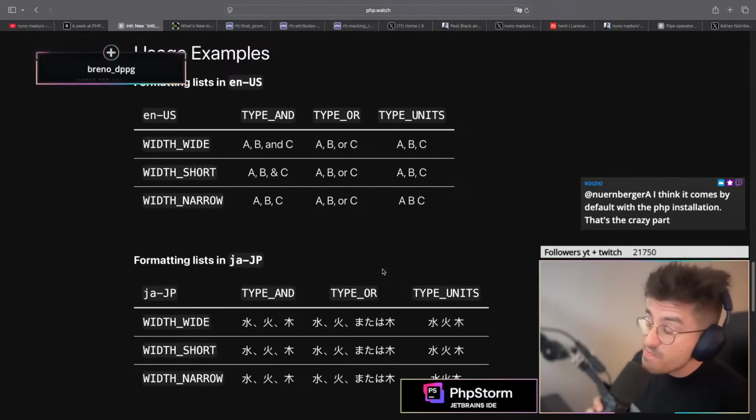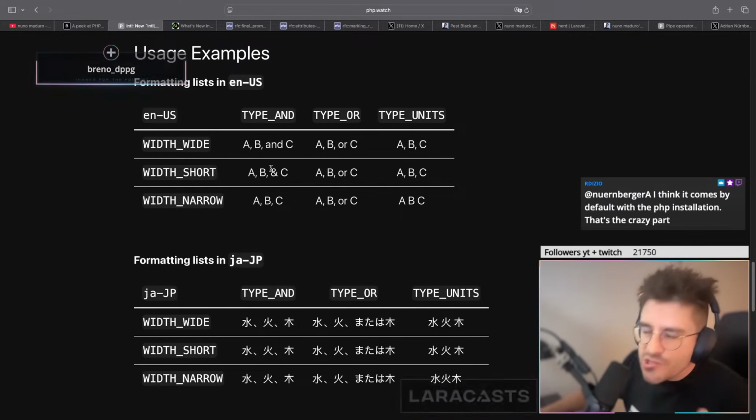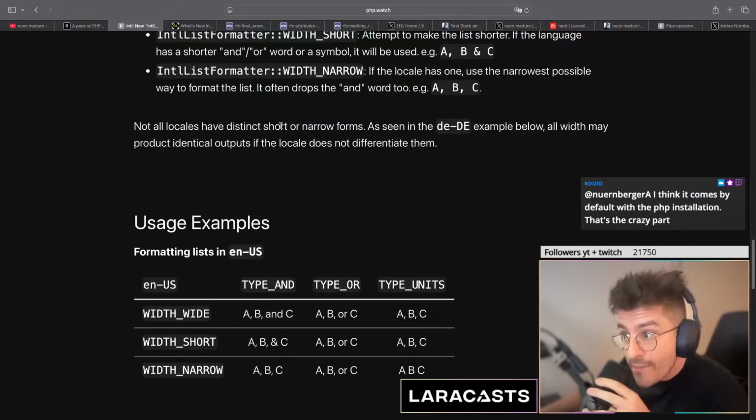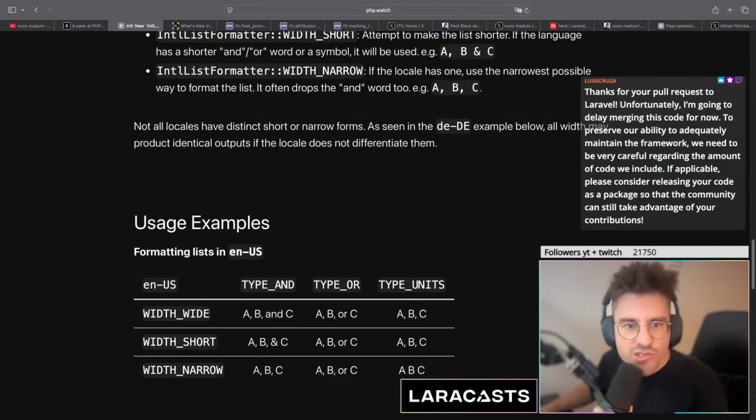Well, honestly, just between me and you, it's undeniably useful, right? It's useful. I just think, perhaps, I don't know what you guys think. I think this should have been a package, you know? This should have been a package.